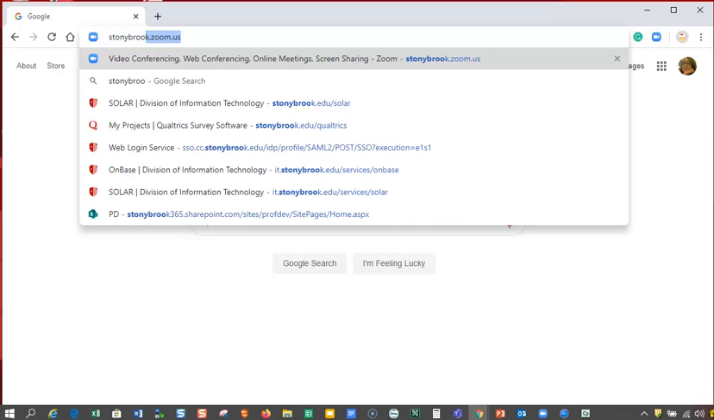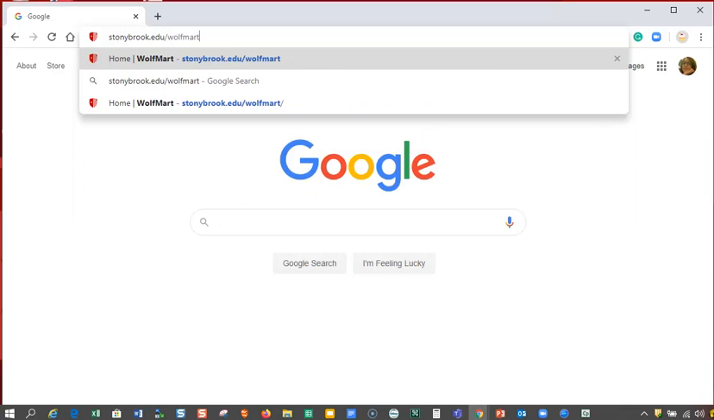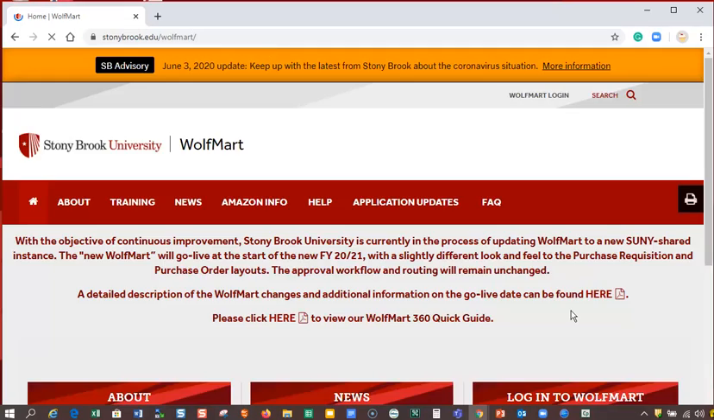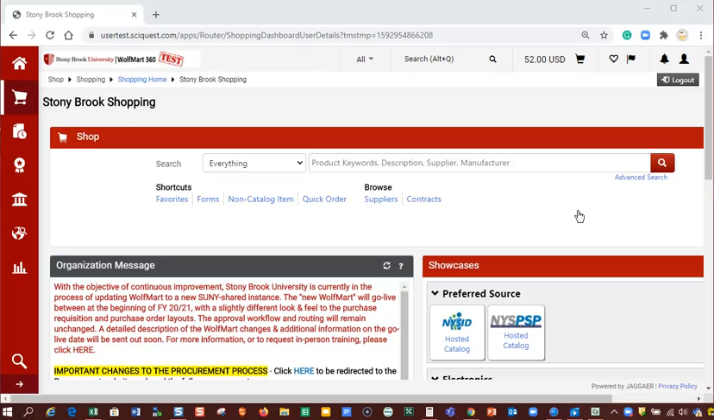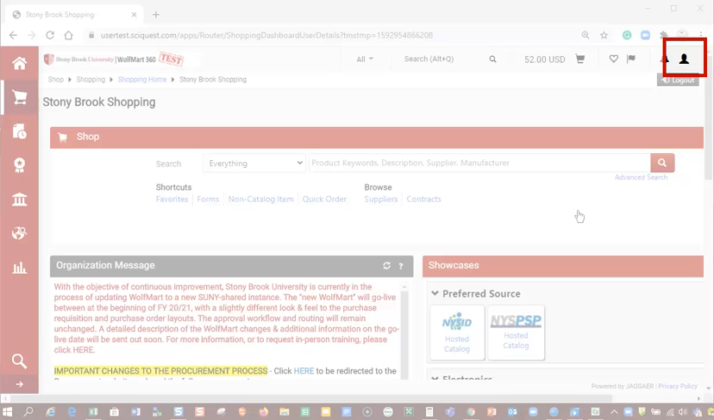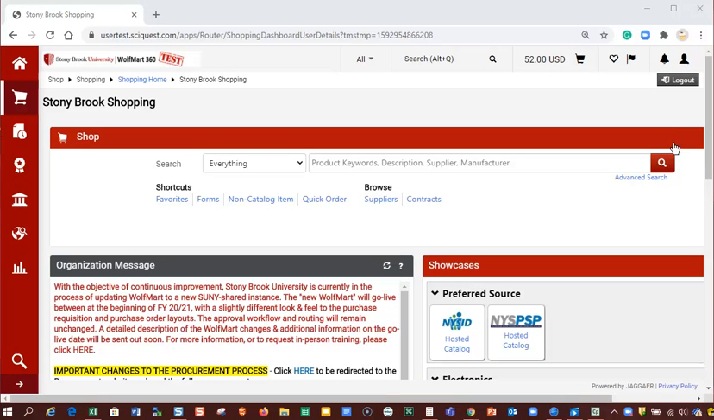Log into Wolfmart using your NetID and password. This will bring you to the Wolfmart shopping page. Click on the person silhouette in the upper right corner of the home page. This is your user profile.